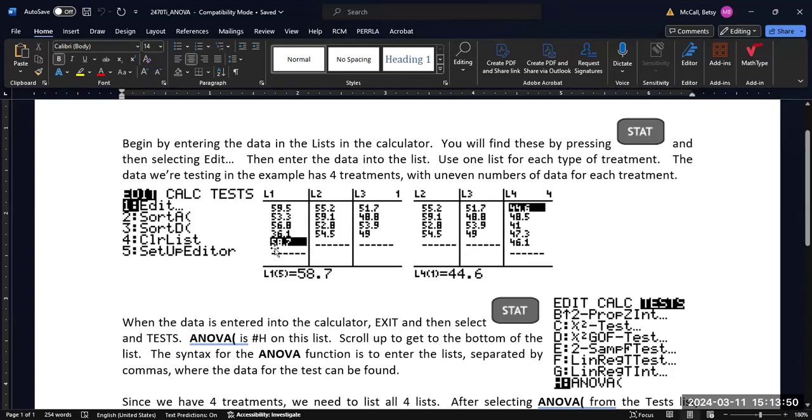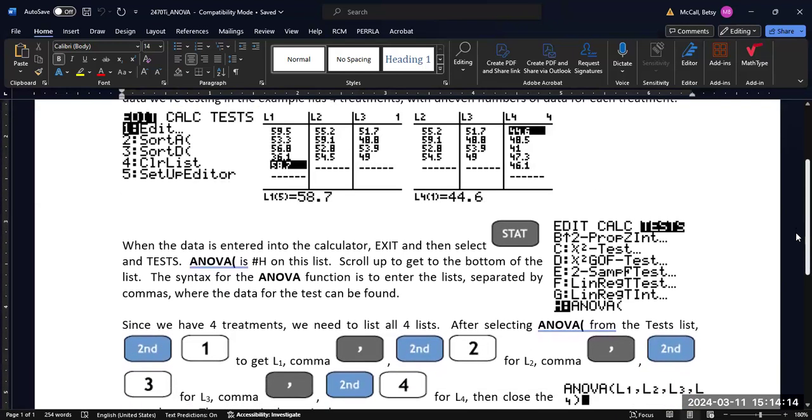Now, the ANOVA does not require that the 4 subcategories or 4 treatments have identical numbers of values in them. They can have different numbers of values, but make sure that when you're entering this, particularly if the data is long, that you haven't skipped over any of the values. Once you have the data in the lists, then you can conduct your hypothesis test. Remember that the null hypothesis for the ANOVA is that all the means are equal, and the alternative is that at least one of the means is different.